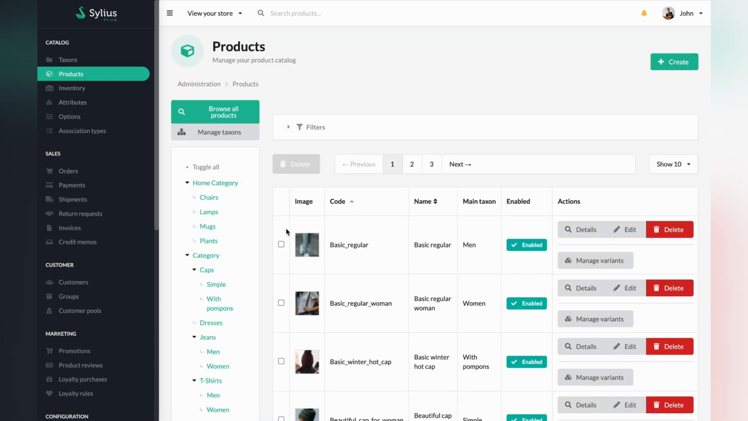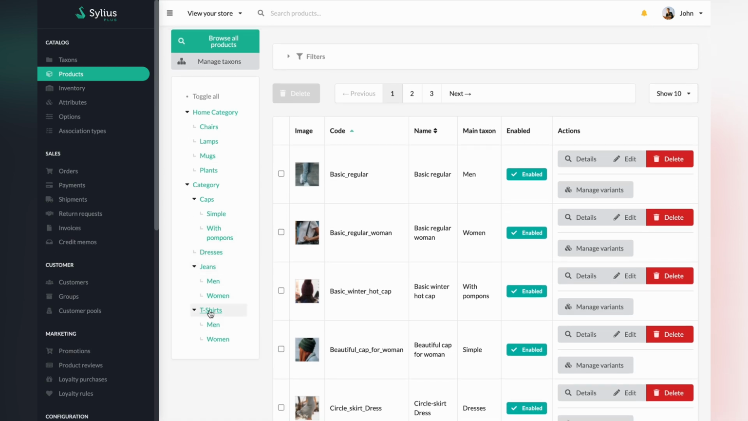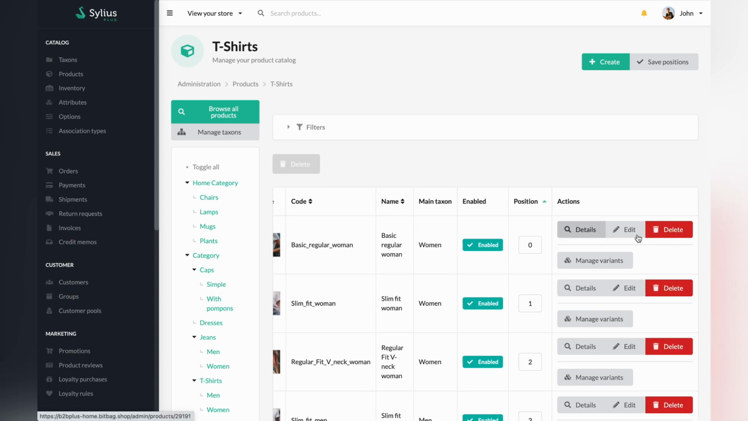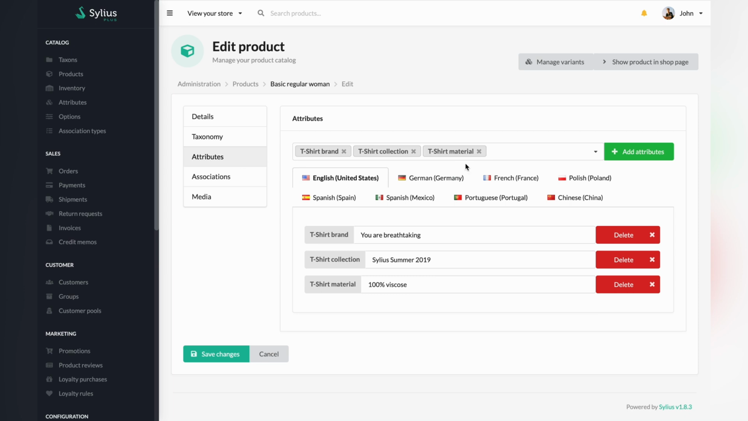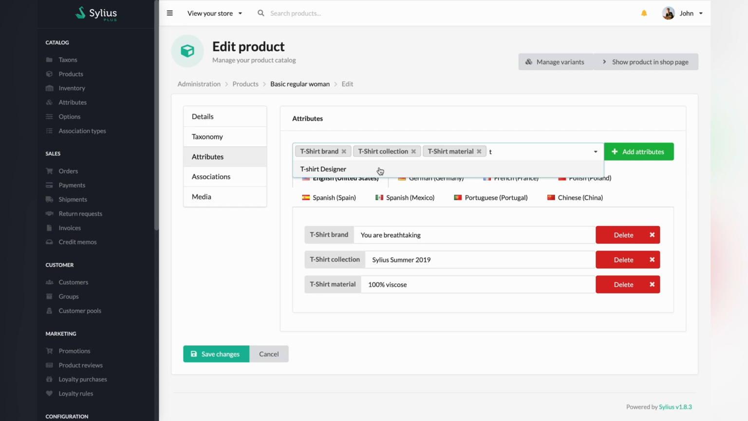After the attribute is created, let's move on to the product page and find the t-shirt that you want to edit. From the category menu, select the t-shirt tab to locate your product. Choose the option to edit the product. On the left side of the bar, click on attributes. You can add your new t-shirt designer attribute to this product. It is very simple, click on the bar and select your newly created attribute.